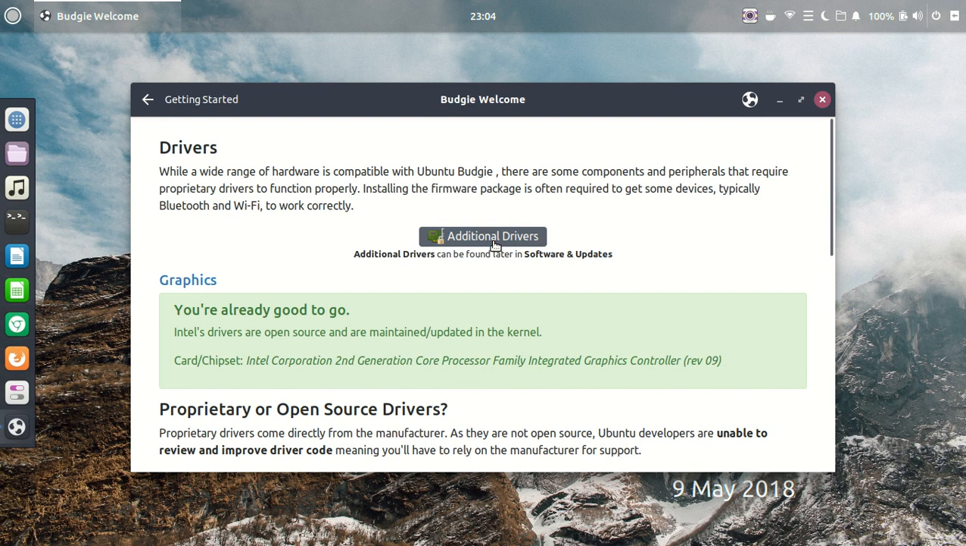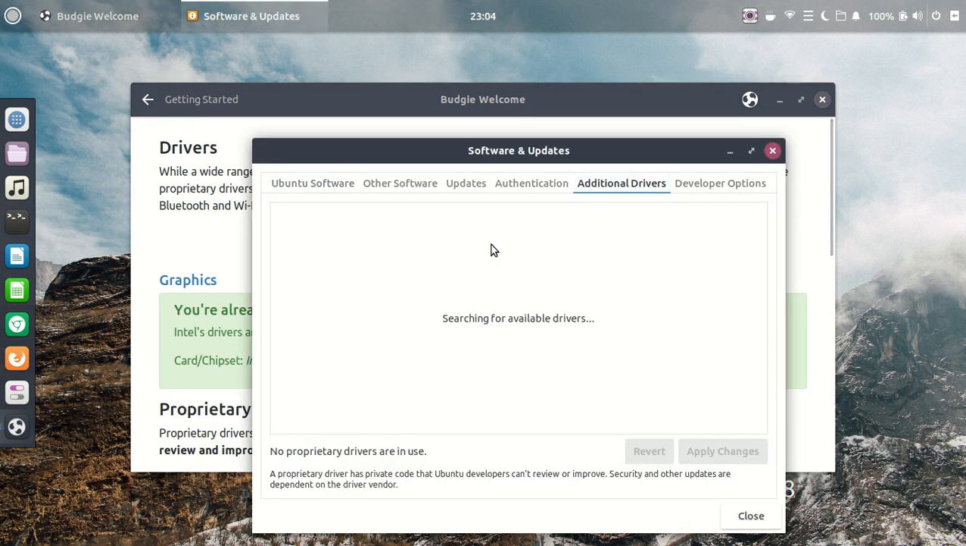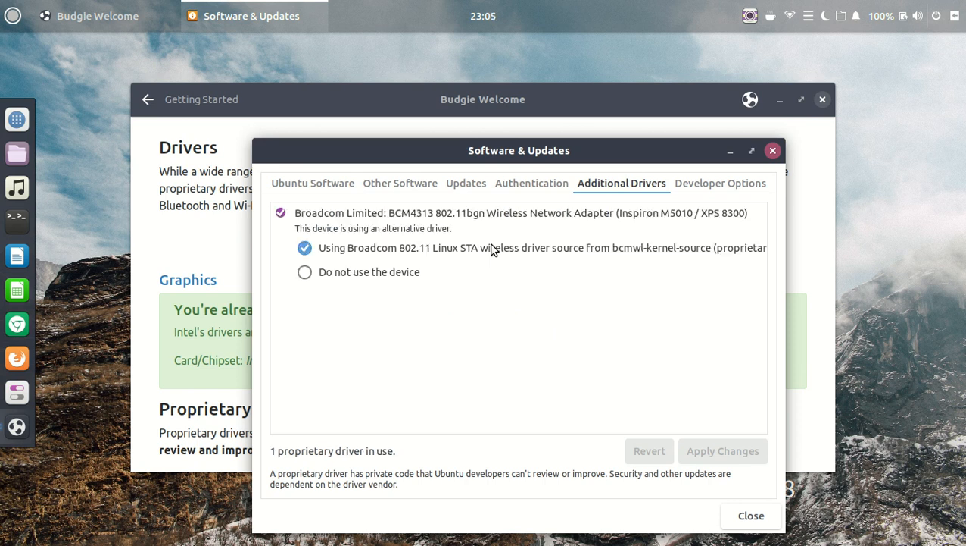Additional drivers. If you think you have some additional drivers you want it to find, click on that. It's going to look for them. I think it's going to find on this particular machine that I have a Broadcom Wi-Fi adapter. Linux has gotten significantly better over time finding Broadcoms and using their drivers, even though they're proprietary.